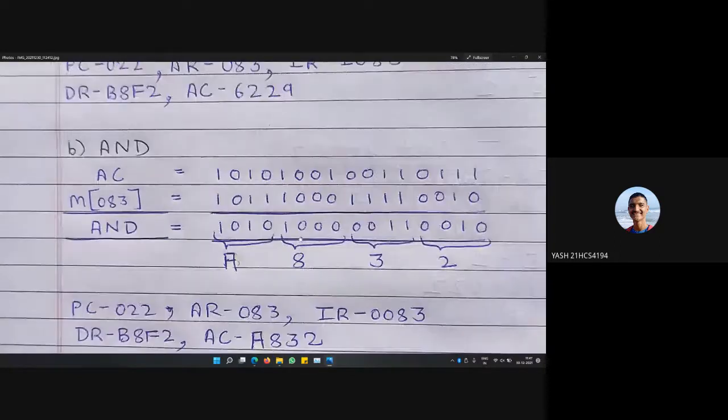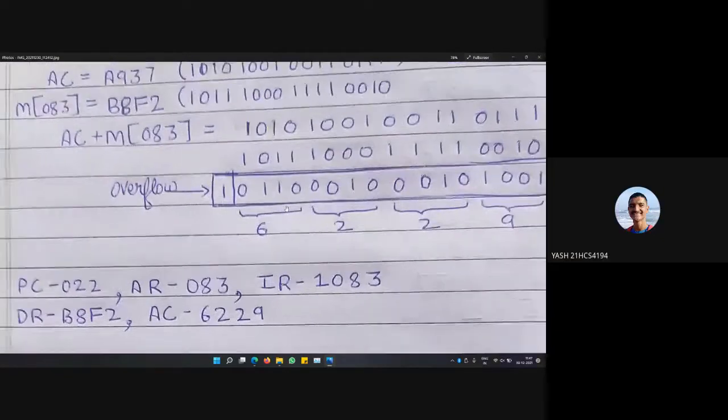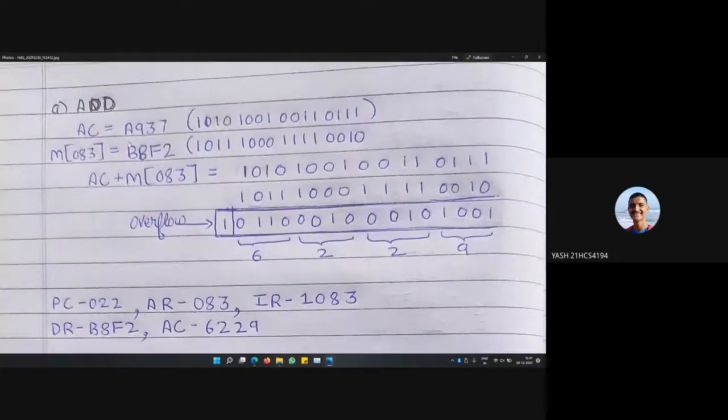Now the next instruction would be ADD. Mostly we are repeating the same process, but the OP code has changed from 0 to 1. So now the instruction register has 1083, 1 referring to the OP code and 083 referring to the memory address given in the question. Similarly, the address register also has 083, and the program counter will be incremented by 1, so it is 022. Now the data will again be fetched into the DR, so DR will also be updated, and then the contents of DR and AC will be added. So addition will take place.